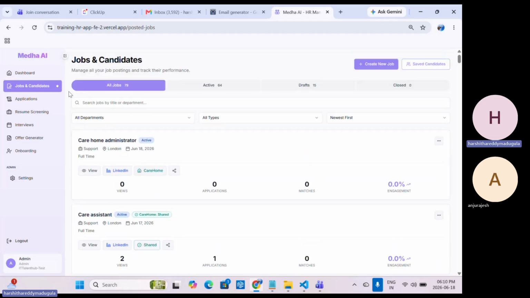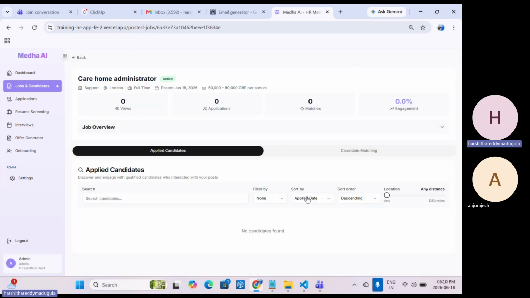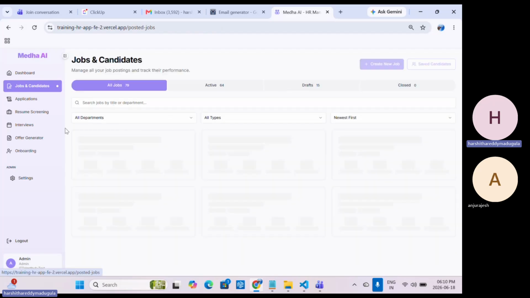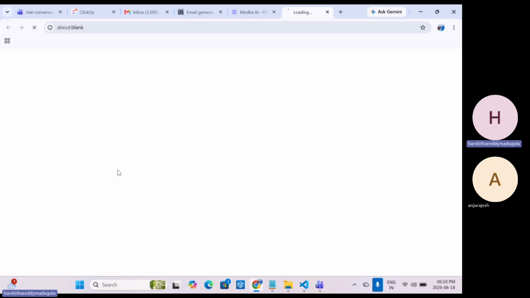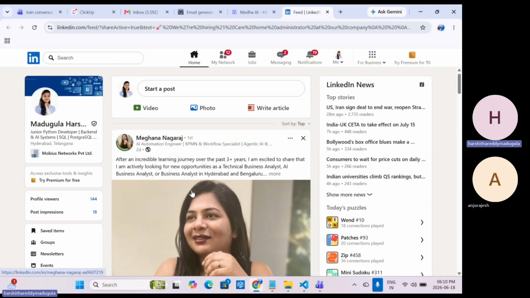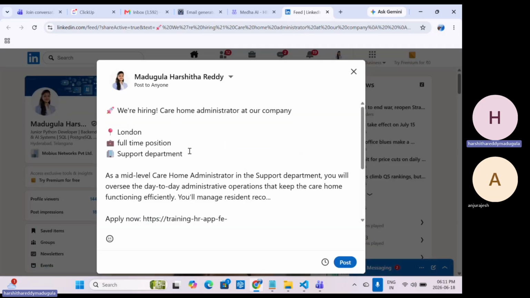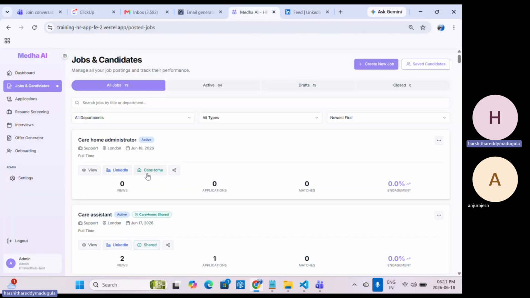If you check on the jobs and candidates, this is the job that we have created now. This is the page where you can view the job, and here you can see how many people are viewing, the applications that you got, and the matching and engagement score. You can also post it through LinkedIn. If I click on LinkedIn, as of now my LinkedIn is open here, so the HR team or the admin can post the job which is available. In this way we can post the job through LinkedIn.